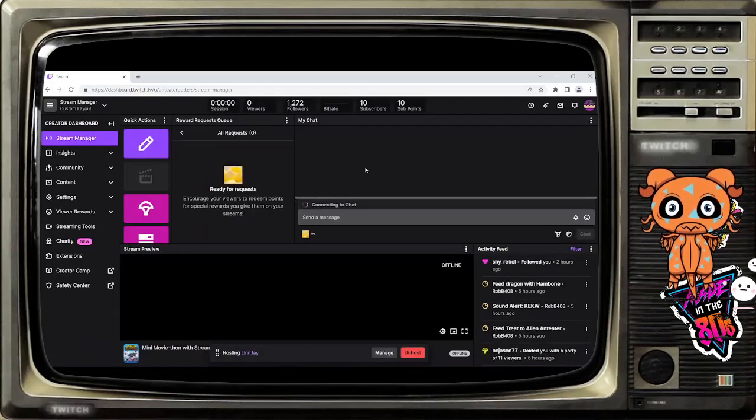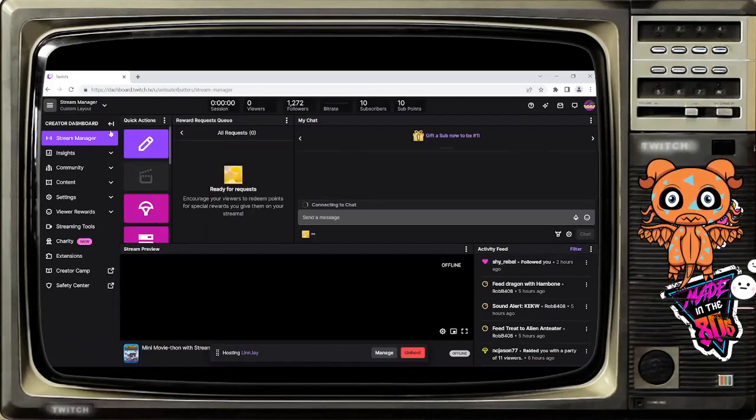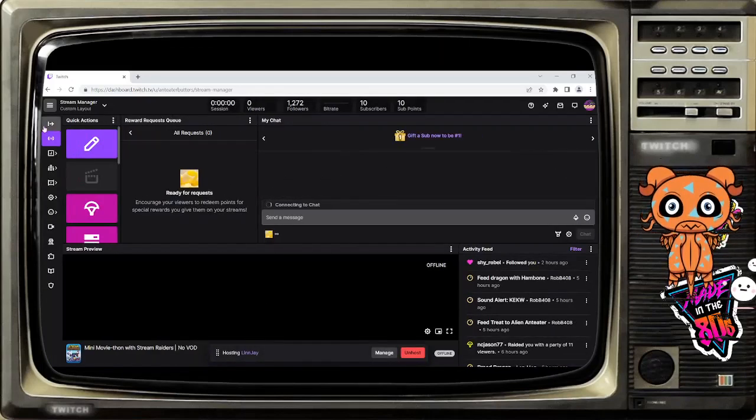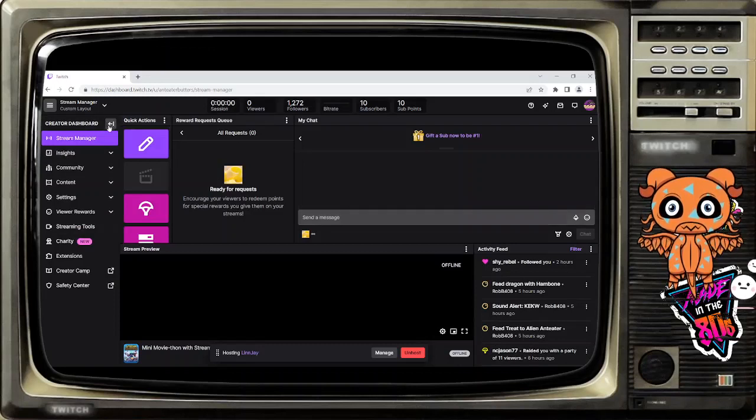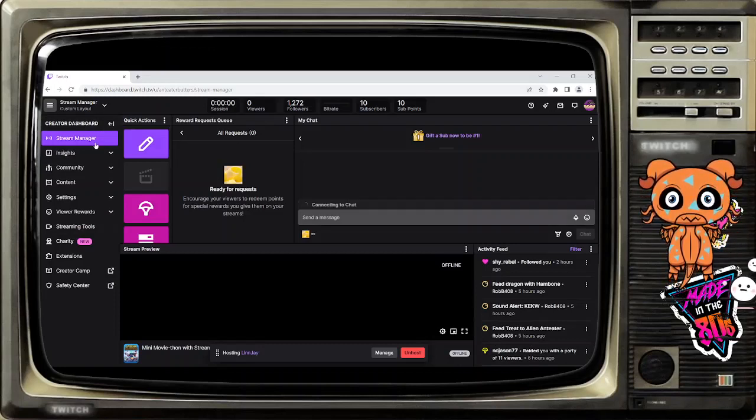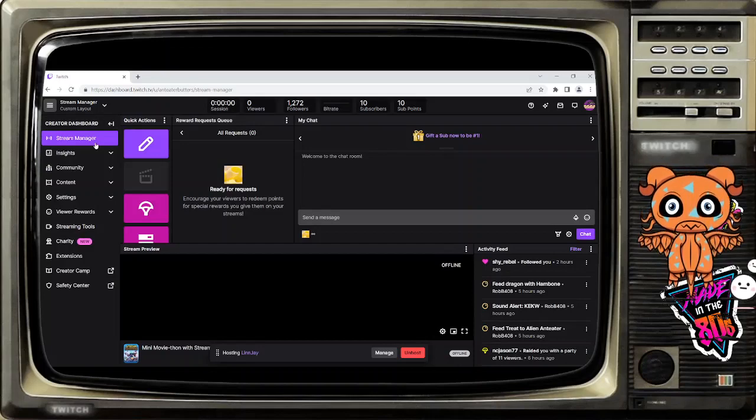Basically, your creator dashboard is going to be on the left hand side, and you can pop it in or pop it back out by a simple arrow right here. The label we're looking for is charity. It's going to be the seventh one down on your creator dashboard.